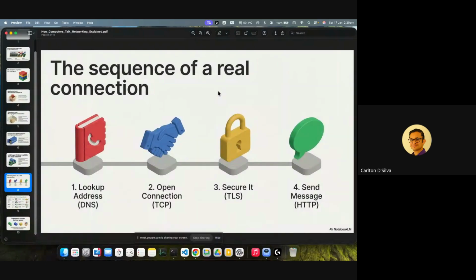Now, what happens is when machines communicate with each other, the first thing they do is look at the address on there, and like I said, they look up the address.